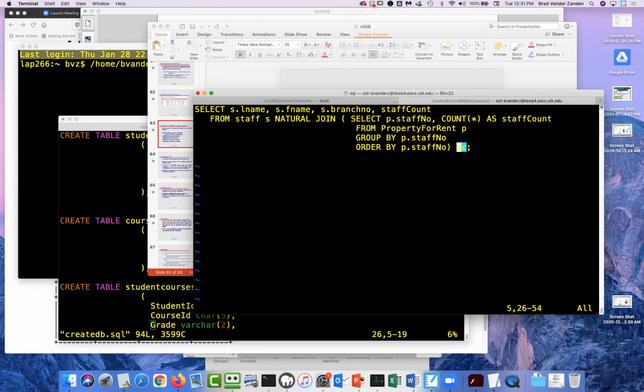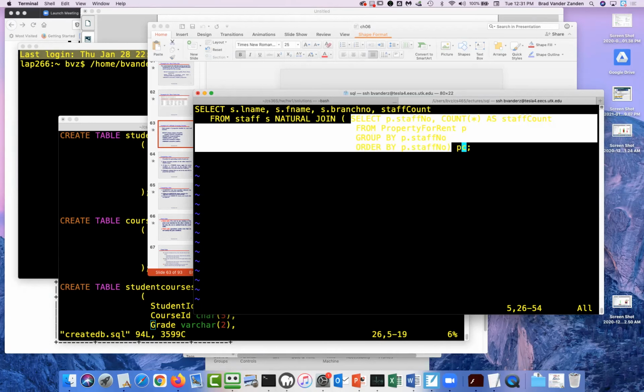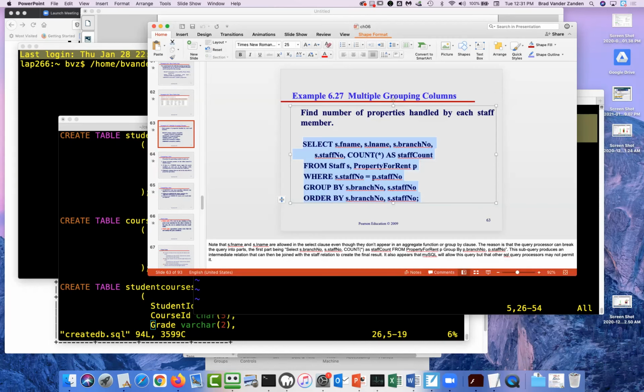You will find that this technique of creating temporary relations through subqueries is useful for writing complex queries. I do this a fair amount in my own work. It simplifies things because it groups natural computations together. Okay. So moving on.